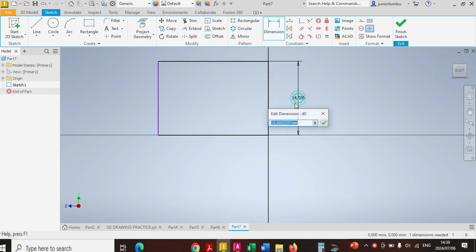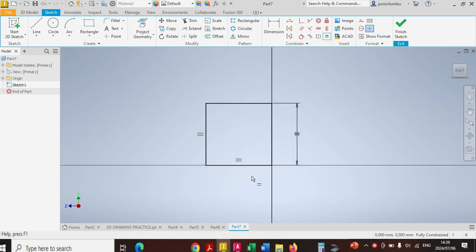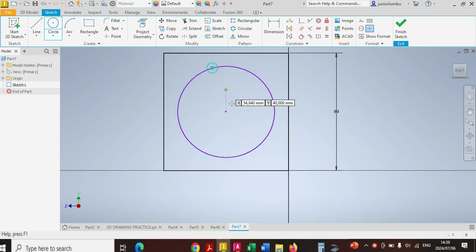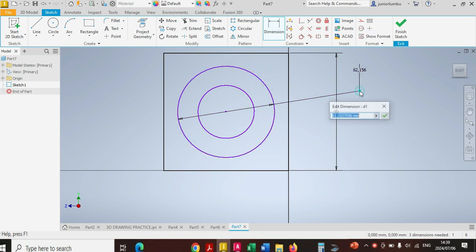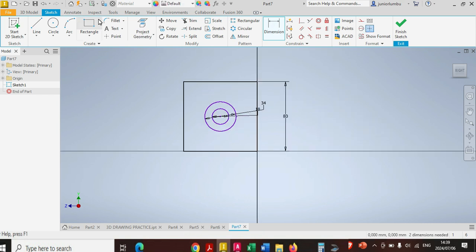Now we need to make sure that this one here is 80 millimeters. And this needs to be equal to that one. Sorry for that, I meant this one needs to be equal to that one. All right. After that, we're going to come for circles. So there's my first circle, then comes my second circle. I need to make sure that this one here is 34 millimeters, and that one over there needs to be 18 millimeters.